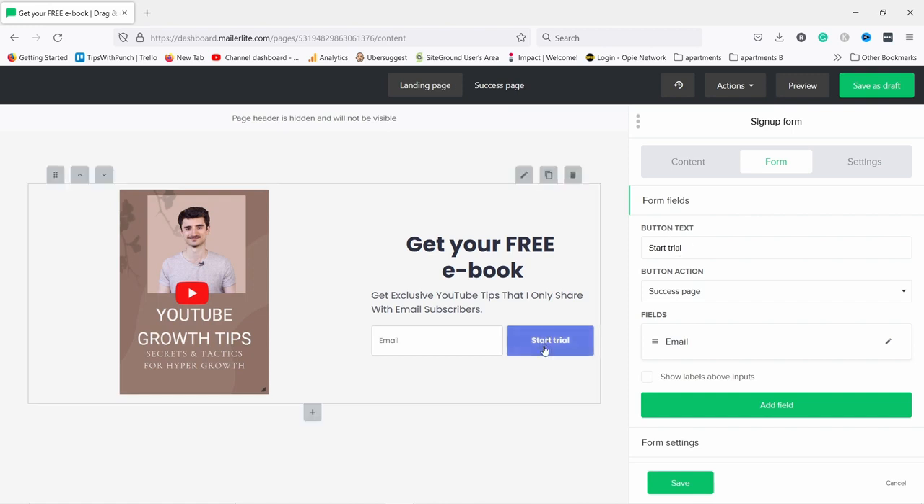And here you can change the button here. So let's say if I don't like the start trial, I think I would say something like get it now. Like that. And you can see it updates here live.